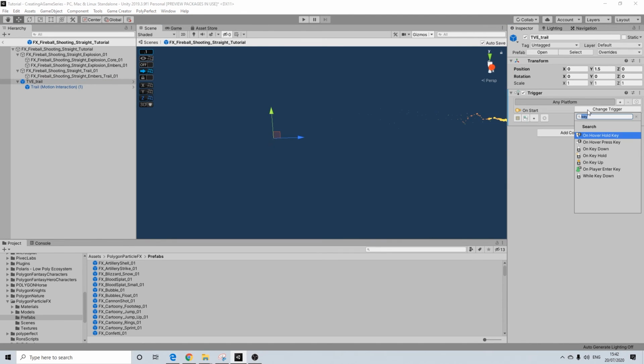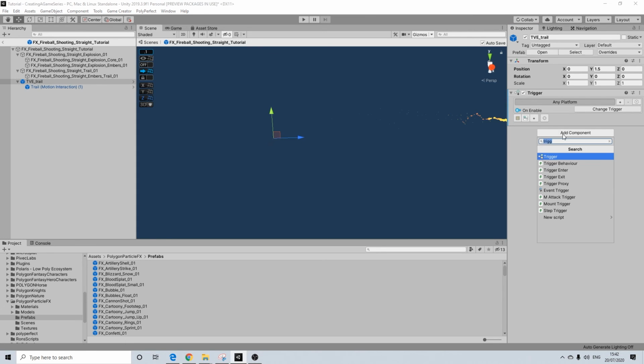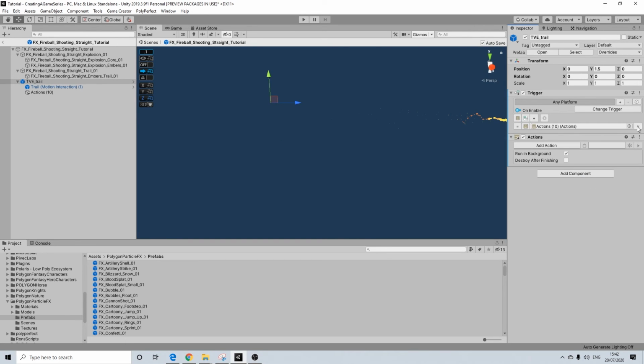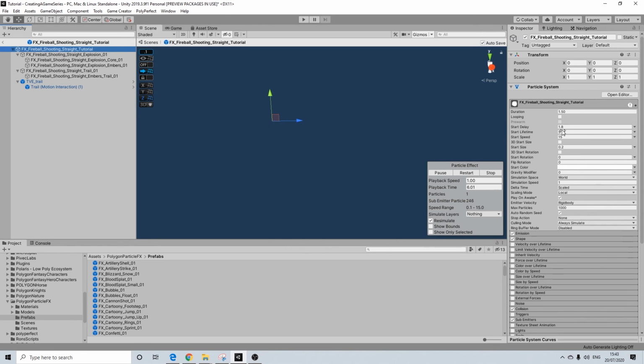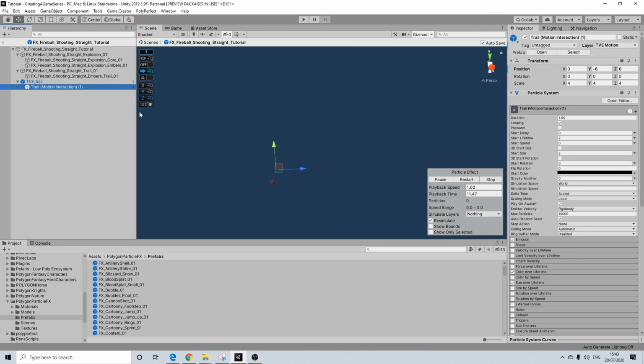I'm going to add a trigger here, and we're going to call this on enable. What is it? Enable. There we go. And we're going to create an action here. Nope. There we go. So let's remove these actions. And this will be a weight of 1.8. That's the same weight we put on our trail here, so on our delay. And it needs to match that, because obviously it would be a bit strange if this didn't move along together with the particle itself.